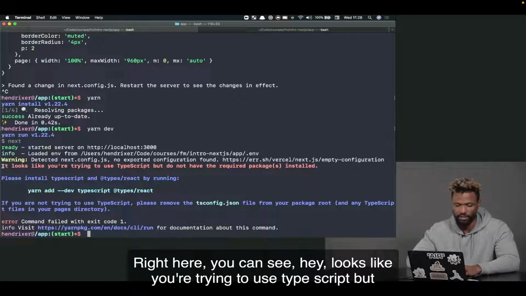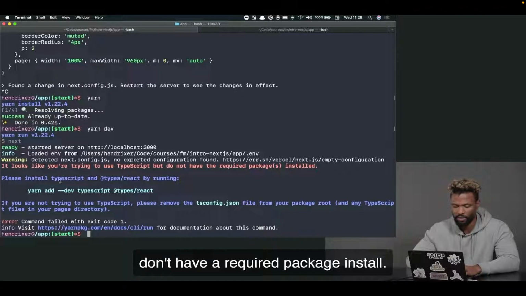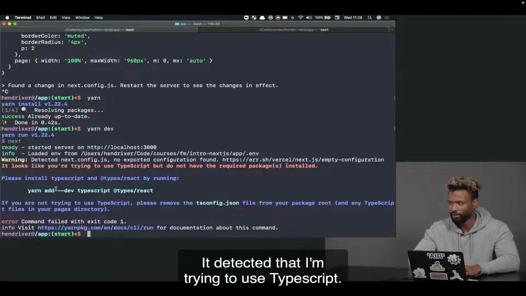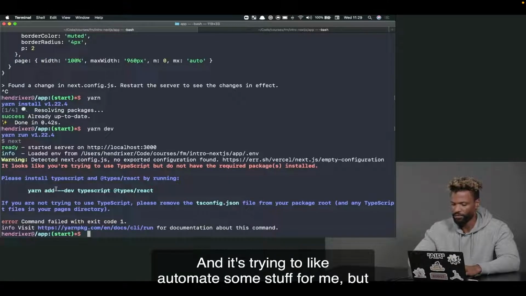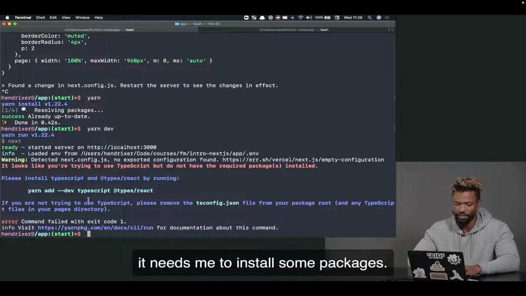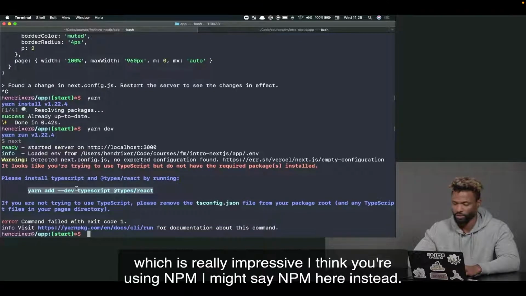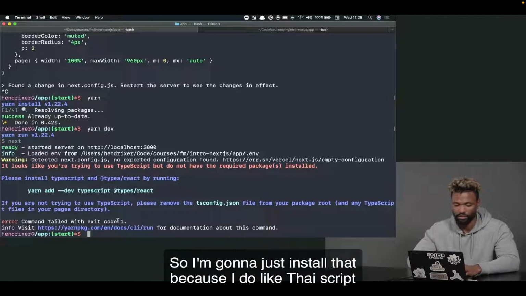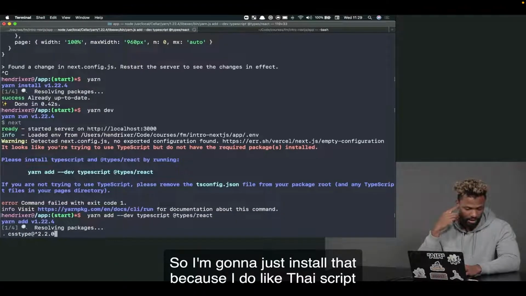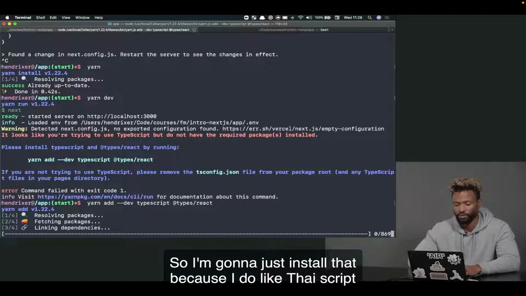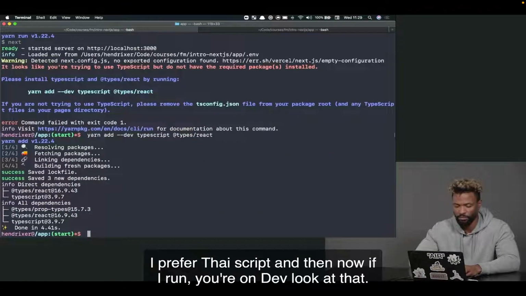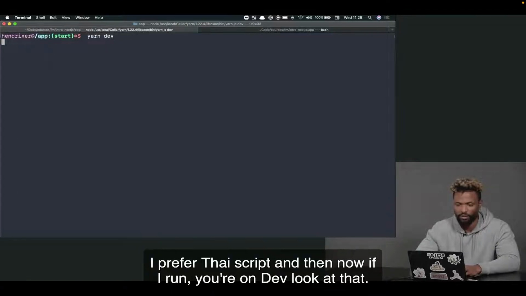Right here, you can see, hey, looks like you're trying to use TypeScript but don't have a required package installed. So just by adding that file, it detected that I'm trying to use TypeScript. It's trying to automate some stuff for me, but it needs me to install some packages. It even detected that I was using Yarn, which is really impressive. I think if you're using NPM, it might say NPM here instead. So I'm going to just install that because I do like TypeScript. I prefer TypeScript.